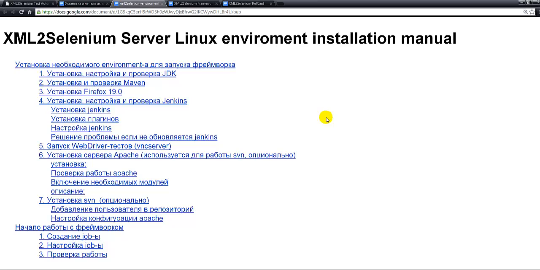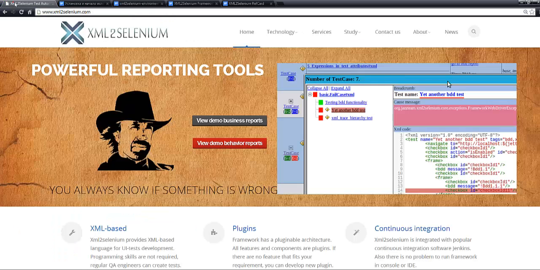From the manual for the server installation, you will also gather information on how to install the necessary environment for a Linux server, install JDK, Maven, Firefox, run WebDriver tests.